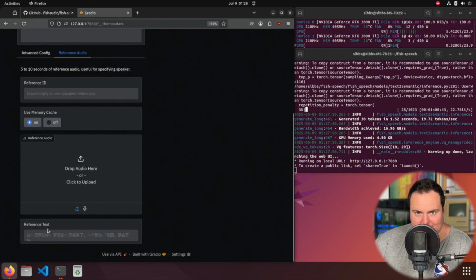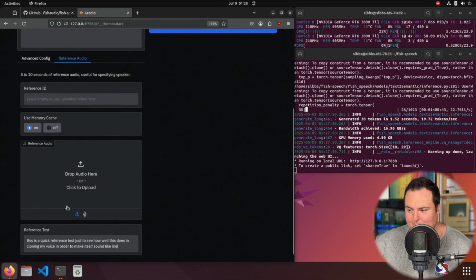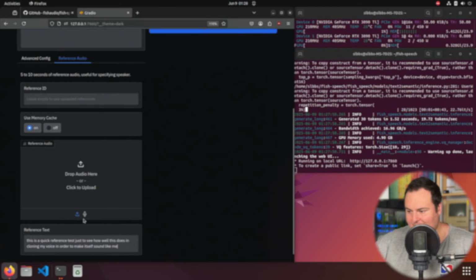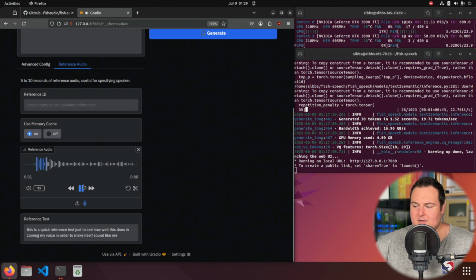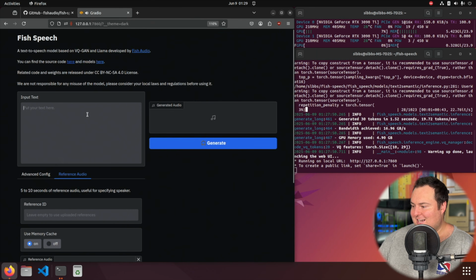So there is a box here for a transcription of the reference text as well. Now, I have already written a little sentence that I will speak, so basically I'm just going to speak what is written here, and I will record it. This is a quick reference test, just beautiful. All right, so now we will put some text in here, and then we'll see how it sounds.